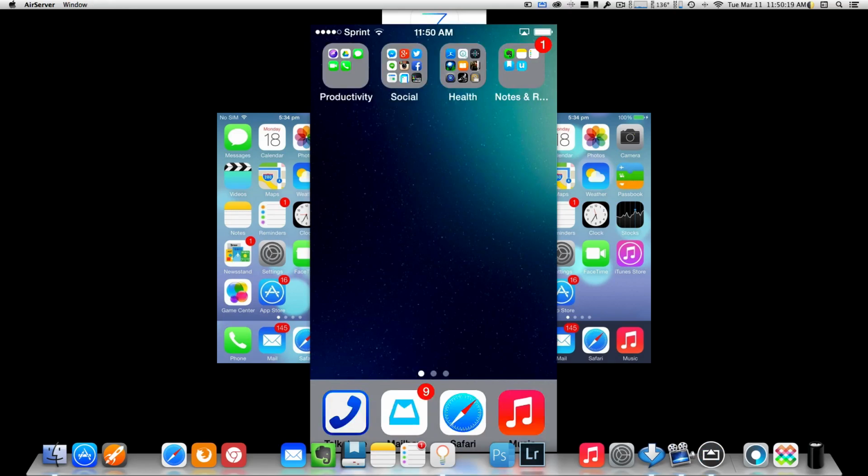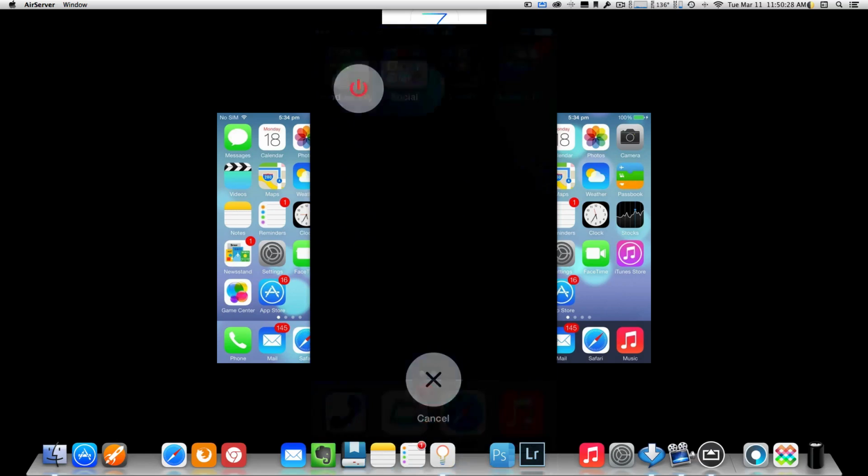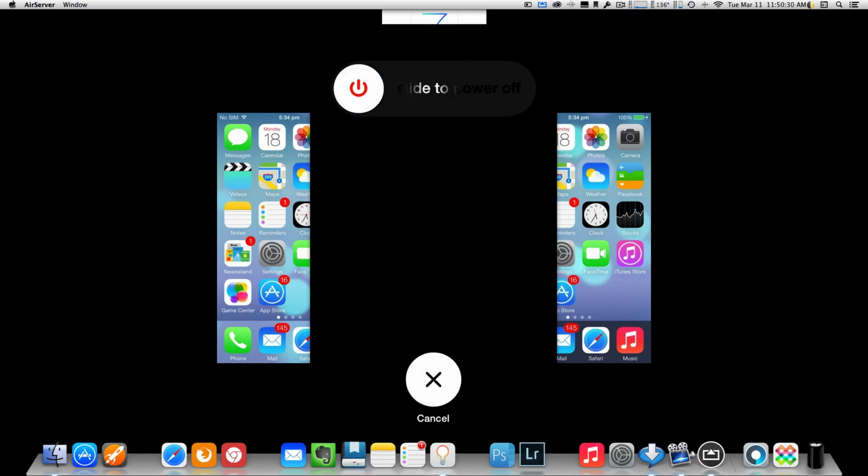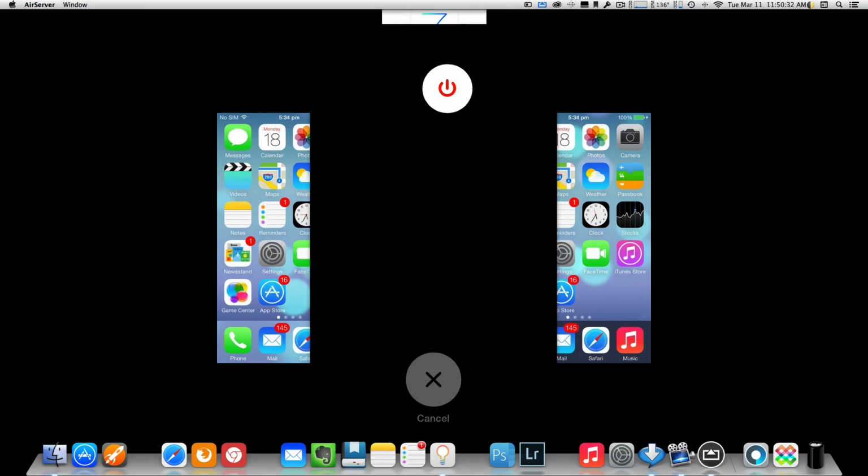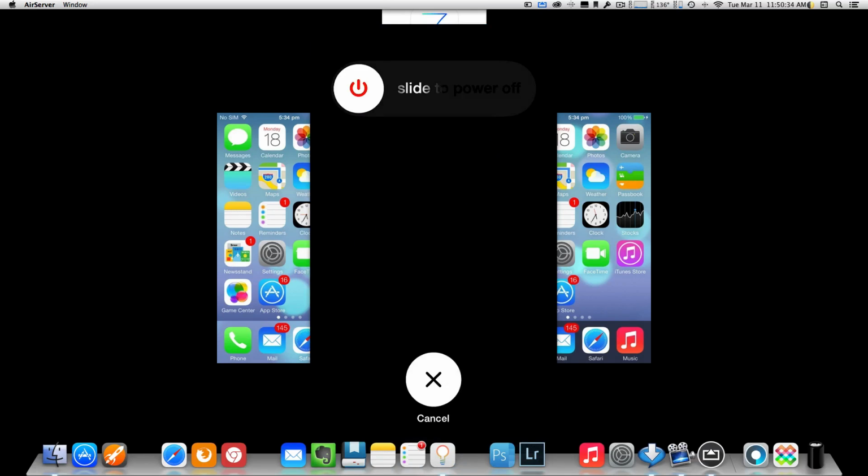The first change you'll notice inside 7.1 is the new power off UI. Let's check it out. In order to see that, just hold down your power button on the top of your iPhone like so. And you'll notice now it has changed to a cool slide effect with the circle, the power button. So that's pretty sweet.